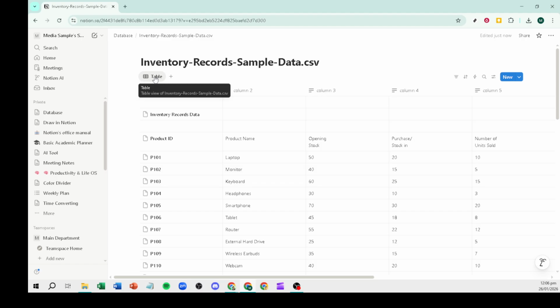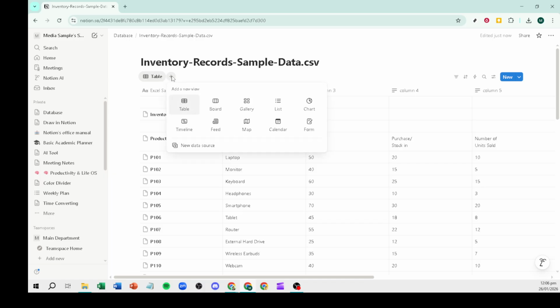At the top of your database, look for the View tabs. You'll see the name of your current view, like table or board. Click the plus button right next to that name. This creates a new view without changing your original layout, so you can experiment safely.